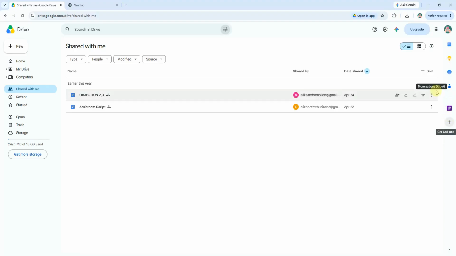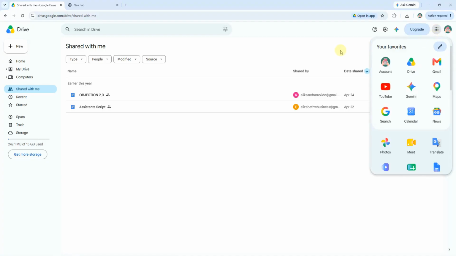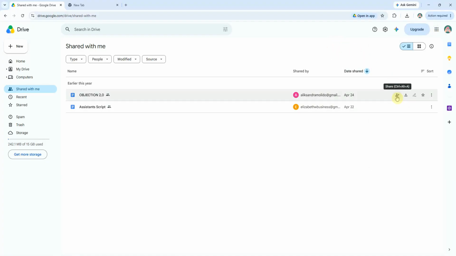If you suspect that a file is hidden because it's been orphaned, meaning it's lost its folder, try searching for it by name or type in the search bar. Orphaned files usually appear in the search results even if they're not directly visible in your Drive folders.